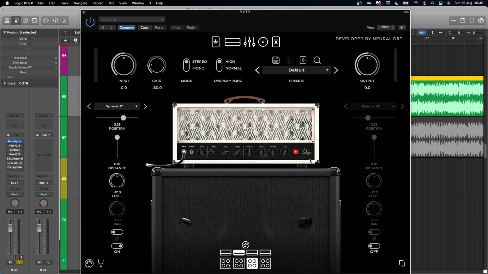And do note here that I haven't used the same cab that comes with this head. I've actually used the 5150 matched cab there. So let's have a listen.